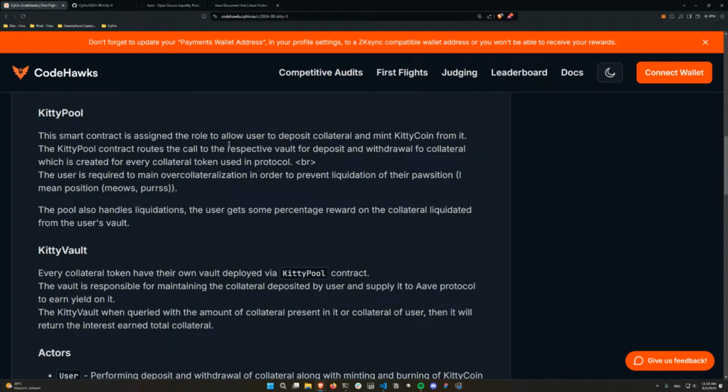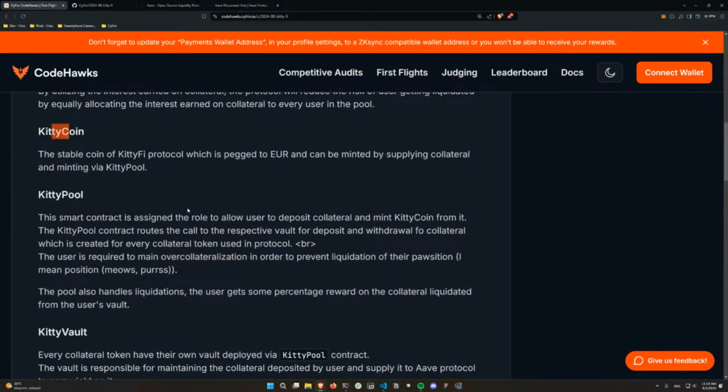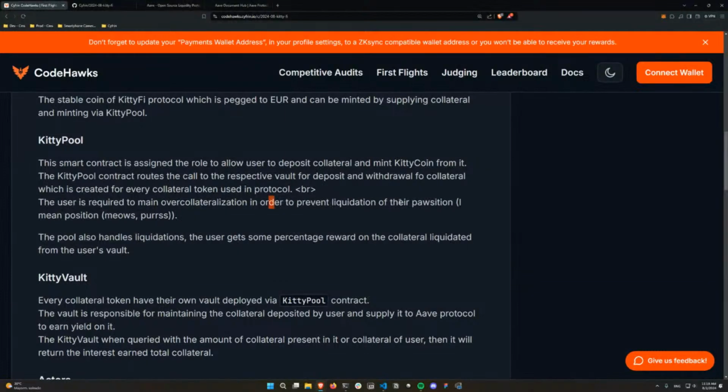So basically, each collateral the user sends creates its own vault. The user is required to maintain over collateralization. As I said, you need to provide more collateral assets than the ones you are going to receive in KittyCoin in order to prevent liquidation of your position. And yes, this word position is on purpose, pun intended. The pool also handles liquidations. The user gets some percentage reward of the collateral liquidated from the user's vault.